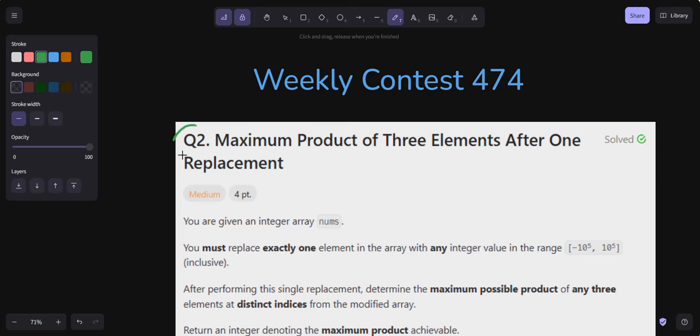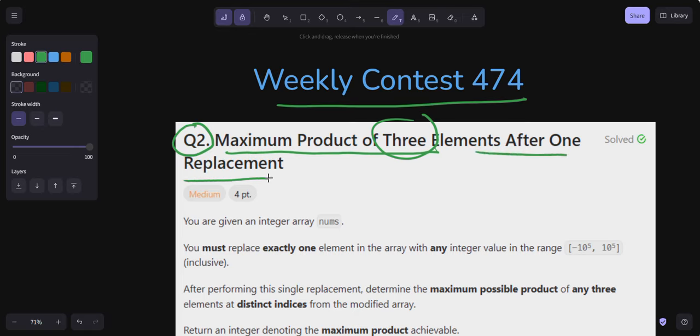Channel. So now I'm going to solve question number 2 of weekly contest 474, maximum product of 3 elements after one replacement. So let's read the problem statement. You are given an integer array nums. You must replace exactly one element in the array with any integer value in the range minus 10 to the power 5 to 10 to the power 5, right?